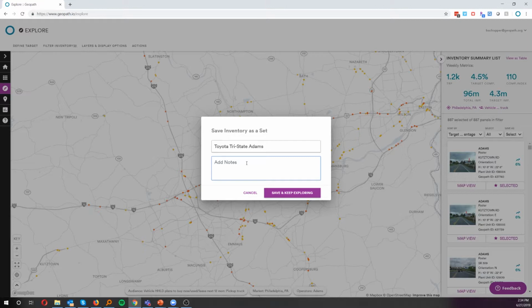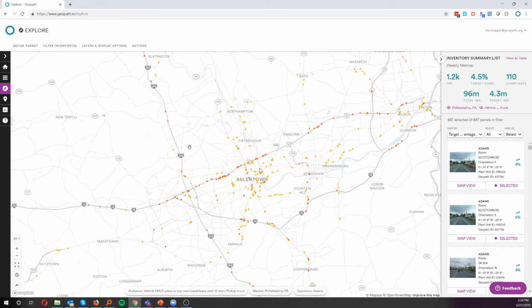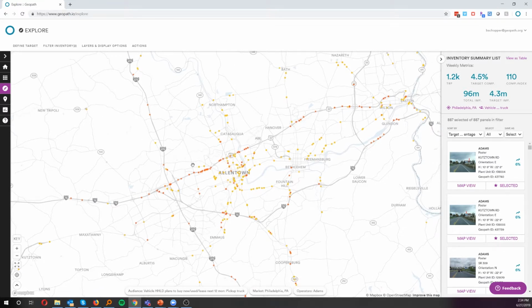So you can name it whatever you'd like to, add some notes. I'm not going to do this because I already went through and pulled out some units that we wanted to take a look at. But that was for the pickup truck potential buyers.